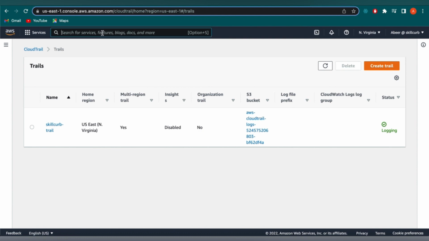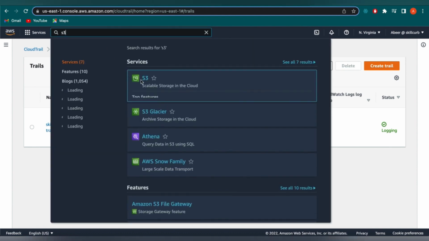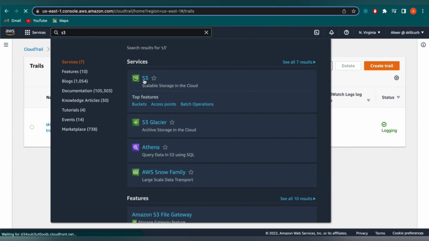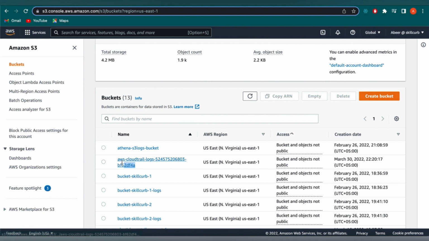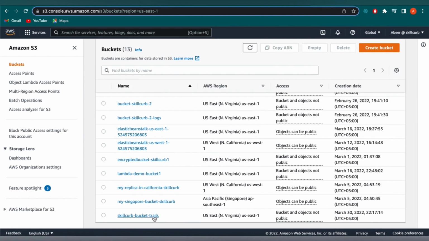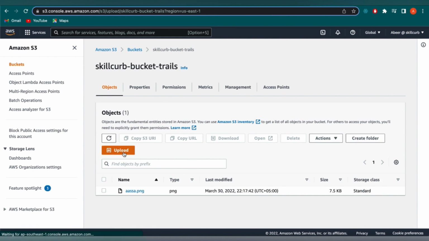Now let's go on to the S3 bucket we created earlier and perform some actions. Search S3 from the search bar. Here we can also see that our default CloudTrail bucket is created. Click on the bucket we made earlier and upload some files.